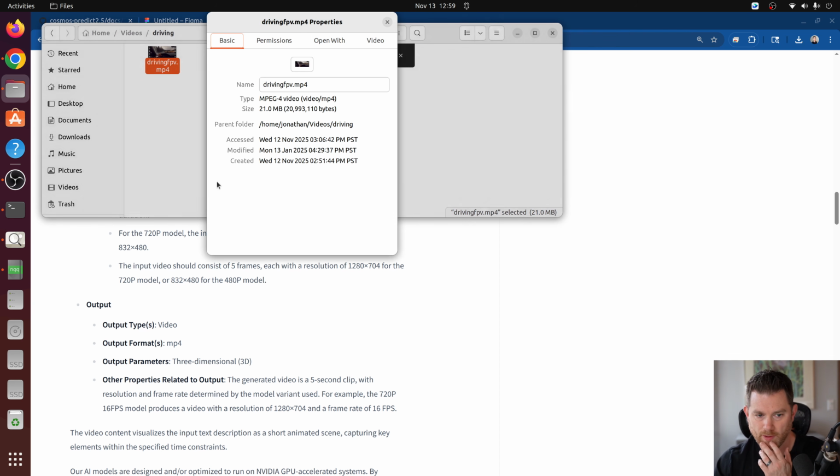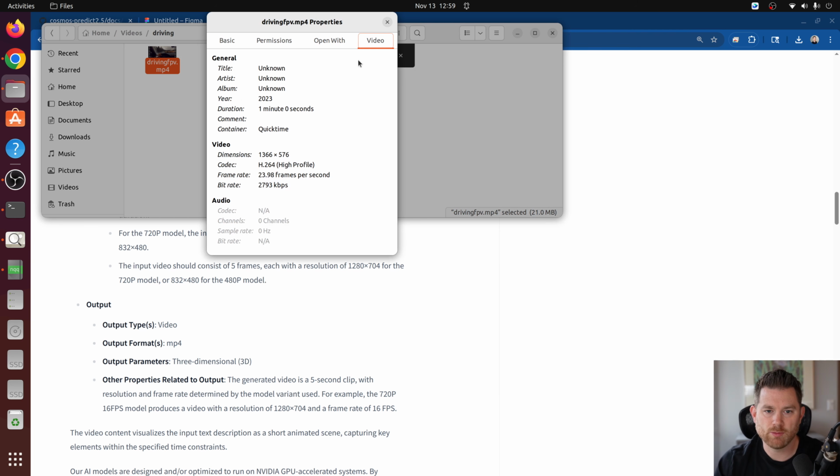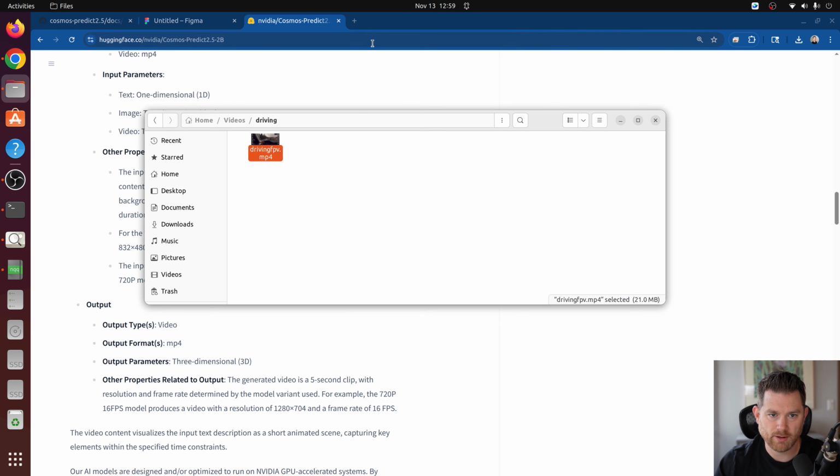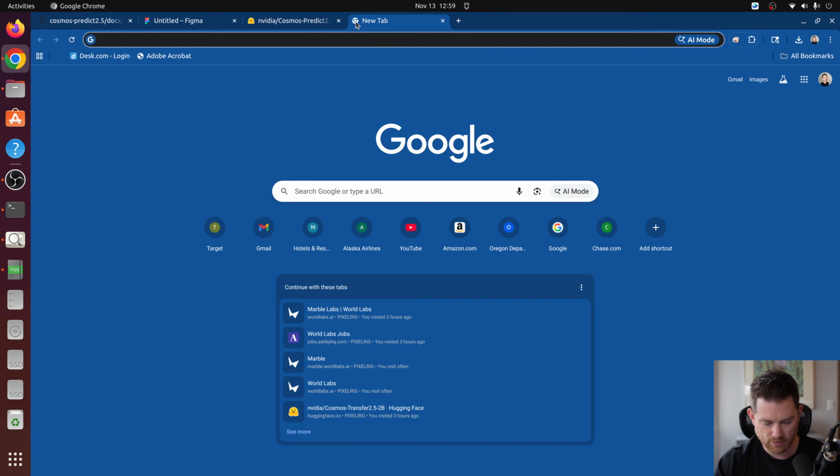And if I go to the properties of it, you will see that it is the wrong dimensions. It is the wrong frame rate. So the easiest way to figure out how to change those, get that the right size, is use FFmpeg.